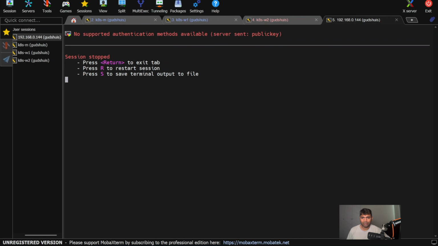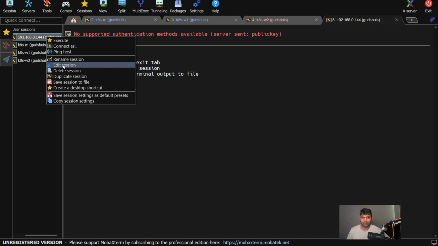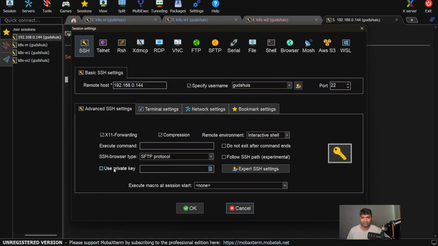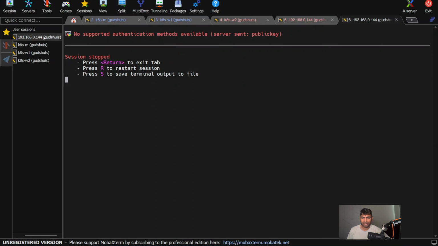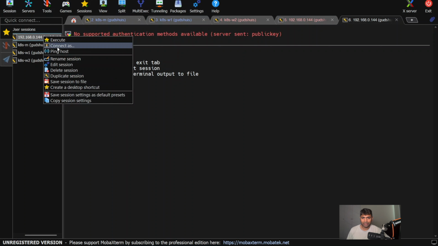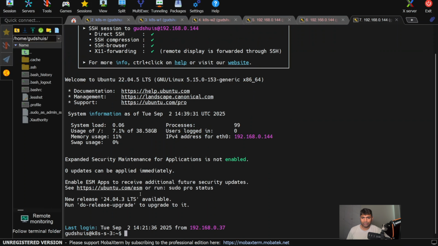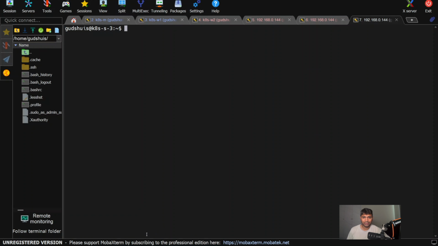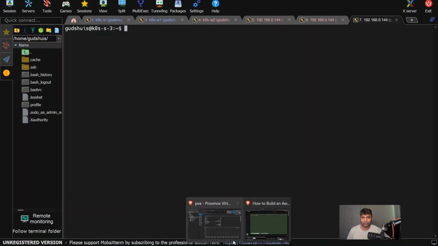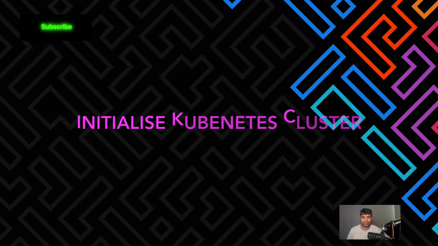Oh, it says authentication method unavailable. So let's go ahead and edit the advanced SSH settings. Let's add the private key which we created at the beginning. So click OK, and this should connect us. There you go, it's all connected to s3. That's the worker node 3 we've connected, and because we created a template, all the other settings from s2, that's worker node 2, will be similar on worker node 3.